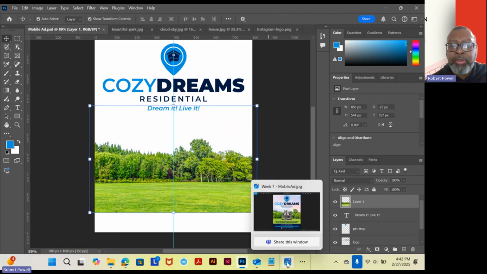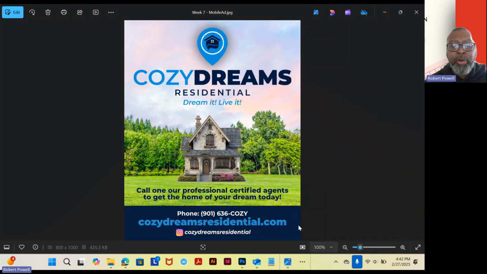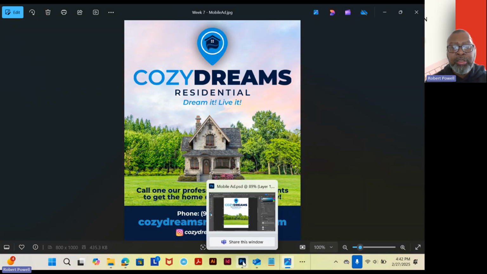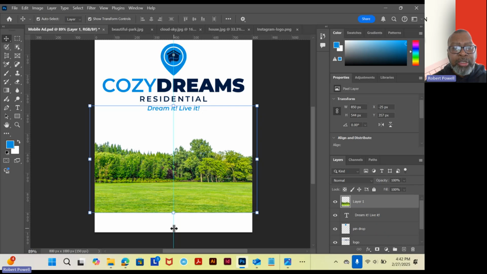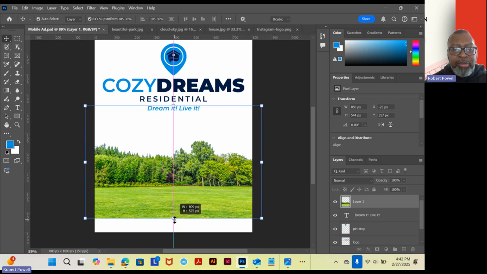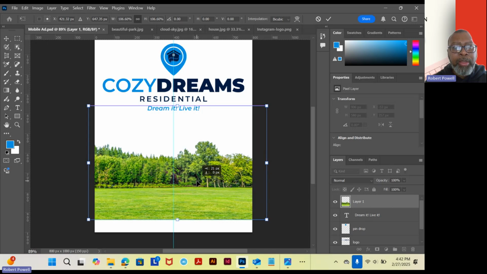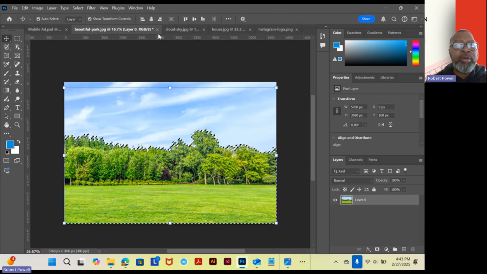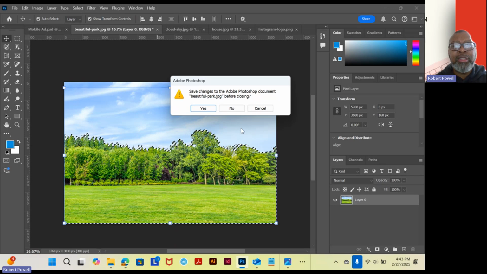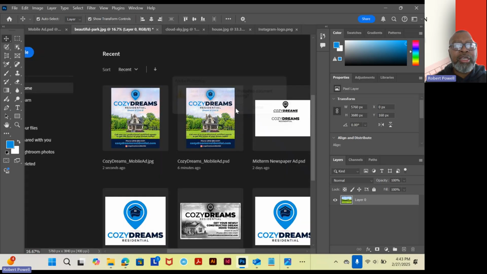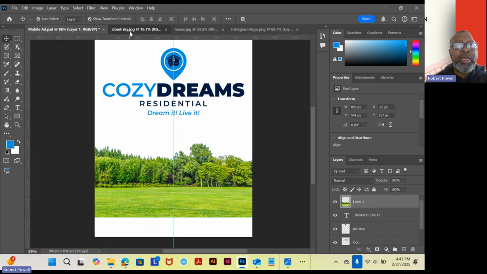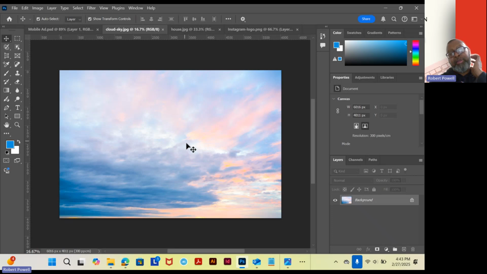And let's check on this ad real quick. Let's see if we're going the right route. So we see, looks like we are. So got my trees in there. Scale it out just a little bit more. Just a little bit more. Now, since we've got our trees in there, we're gonna go ahead and close this layer out. Hit no, don't save, and now we're gonna go ahead and bring in our sky layer.